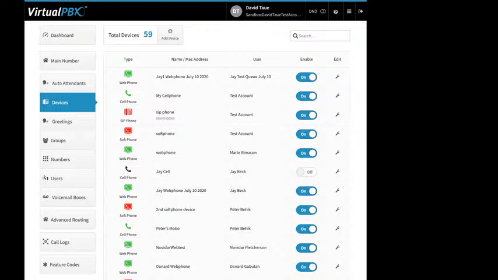I guess I should point out here on the phone device page, green means it's connected, right? So we can send a call to it. Red means it's not registered or not connected, meaning we can't send or receive calls. And black means, hey, you've turned it off, right? You've disabled it.